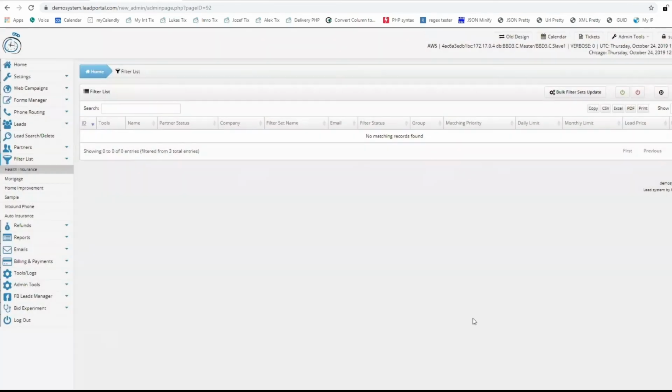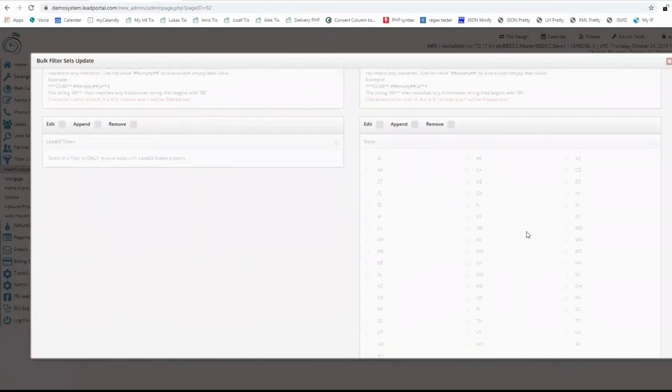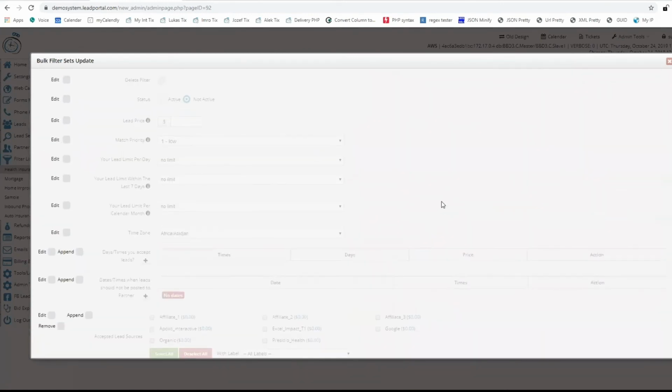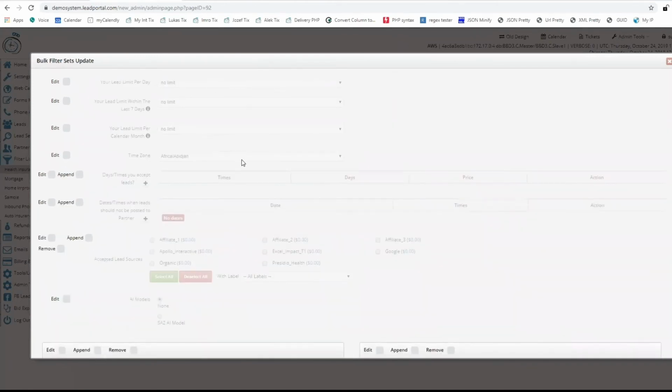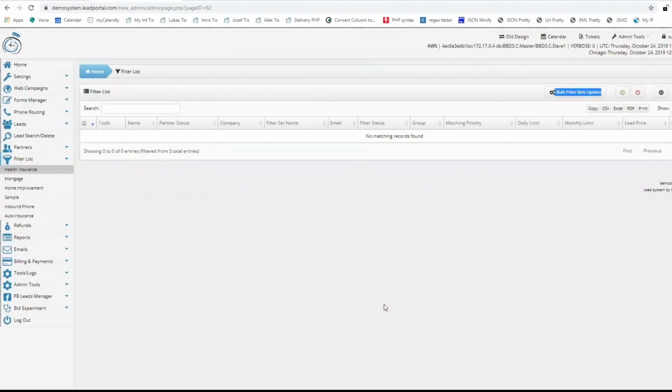You'll notice also, after I filter by something, there's a new option here, bulk filter sets update. So instead of having to go into each individual account, each individual agent or client, and editing their filter, if you need to make a change for everyone, there is this bulk filter sets update that allows you to do that for whatever field you select, and then whatever partners you have filtered by. So right now there's nothing here, so it wouldn't update any of them.